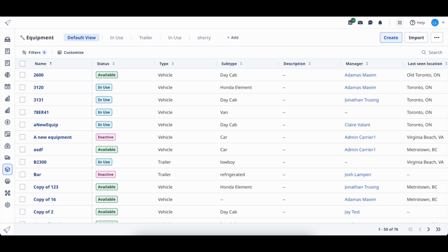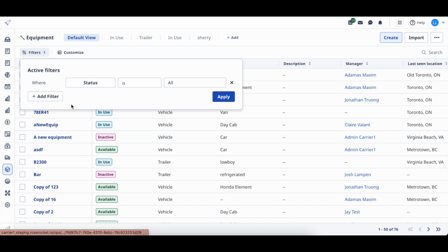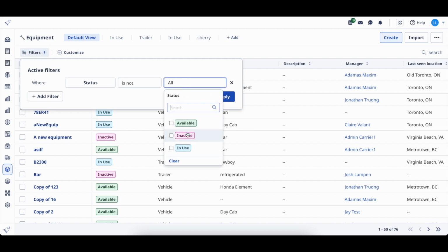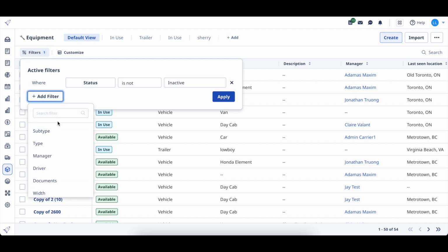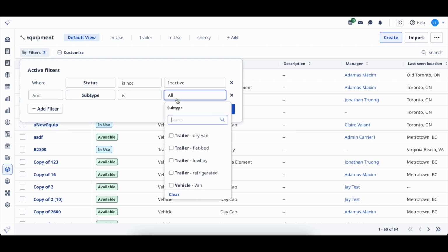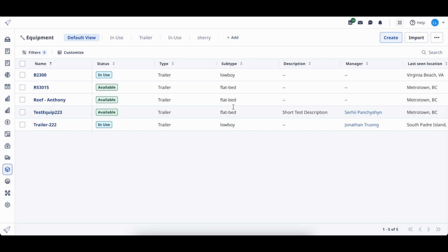Boards come with advanced filter criteria to help you narrow down your search. When you create a filter, you'll now see the option is not, which lets you exclude results from the list depending on what you select. In this example, I want to see all equipment where the status is not inactive, and this will be applied directly to your list. You can also layer filters on top of each other. If I want to add the subtype is equal to trailer and lowboy, this will also be accounted for in your results.